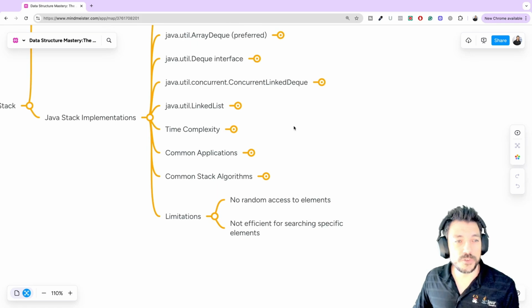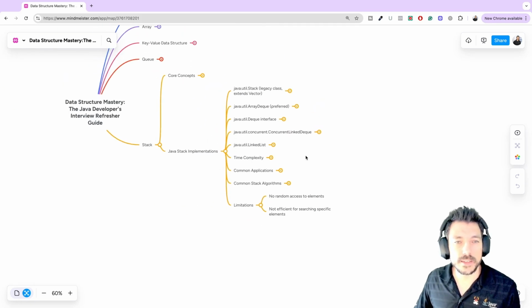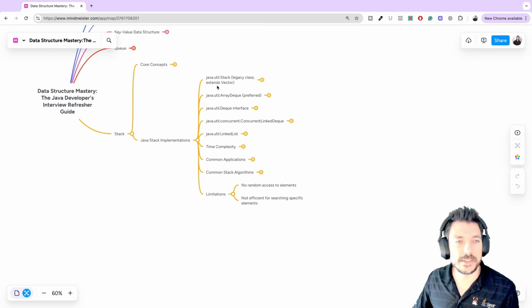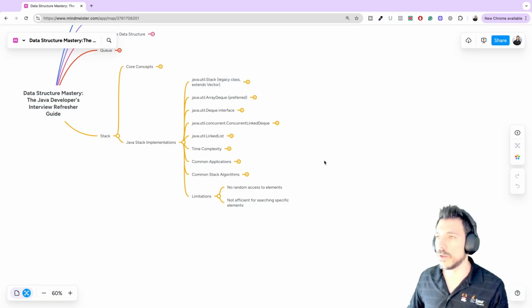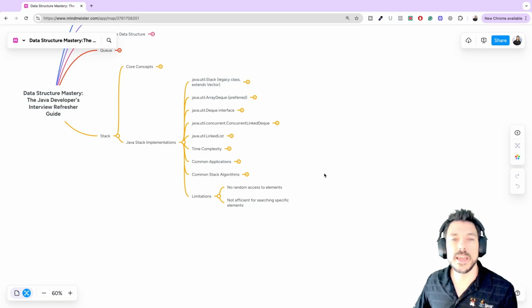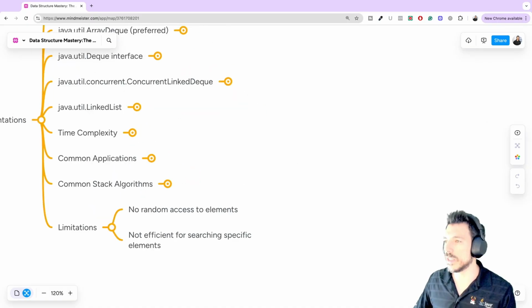So that's pretty much it about the main concepts of a stack. As you can see, it's not that complicated. It's actually simple, the concepts of a stack. Now let's check some algorithms and some code where we can use a stack.